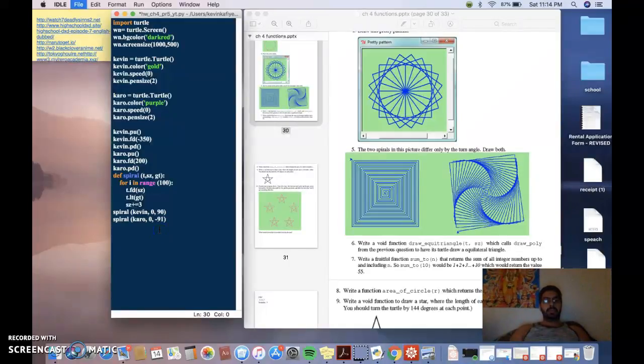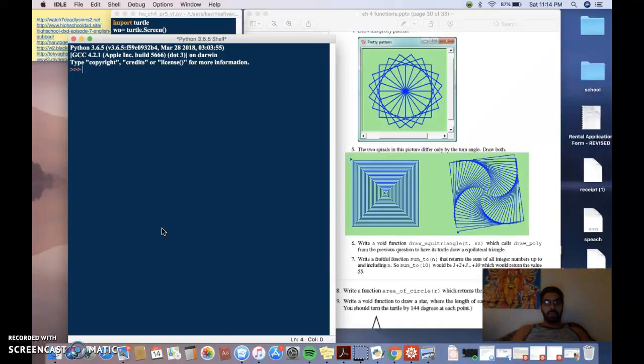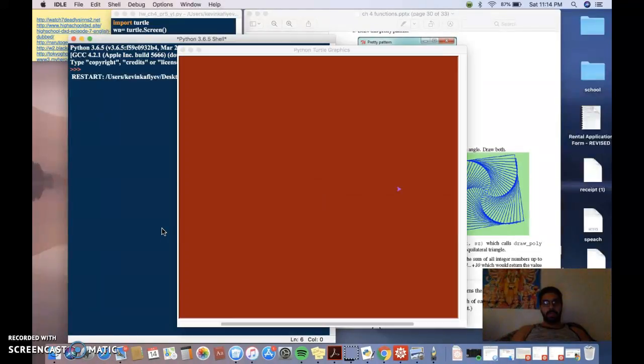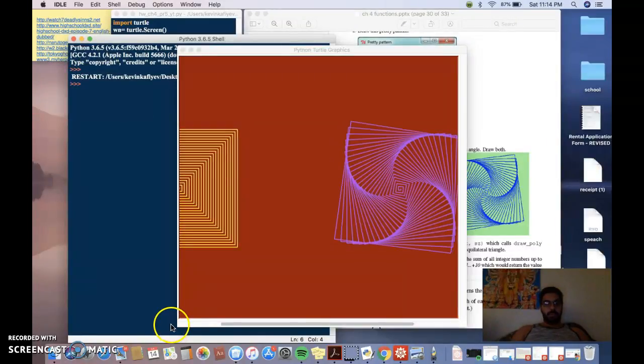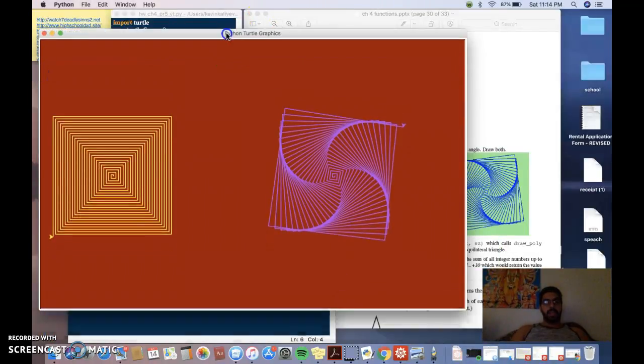And so when I run this, I'm going to save it real quick. And then when I run this, whenever it runs, there it goes. And we're done. I'm going to just extend this.